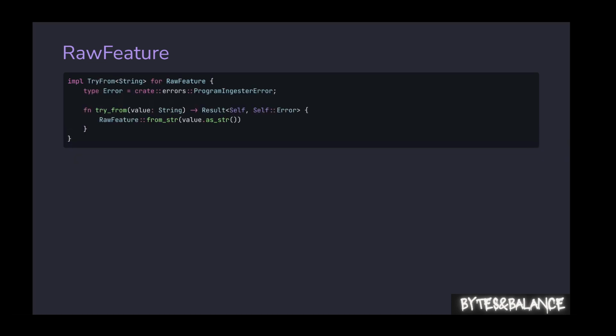And then we've got the implementation of TryFrom and FromStr traits for the RawFeature. The TryFrom implementation allows creating a RawFeature instance from a string. So if we've got a string, then with this function we want to convert it to a RawFeature, which results in Self or Self::Error. And Error is from this type, ProgramIngesterError.